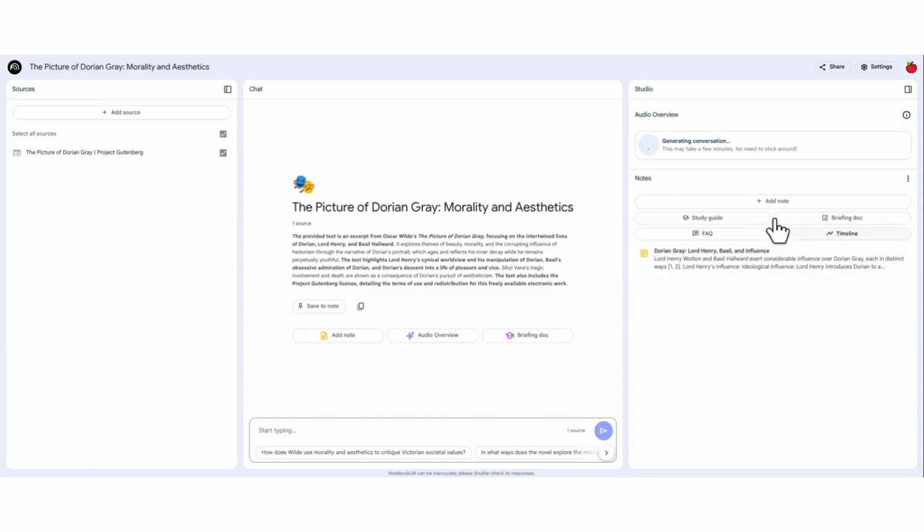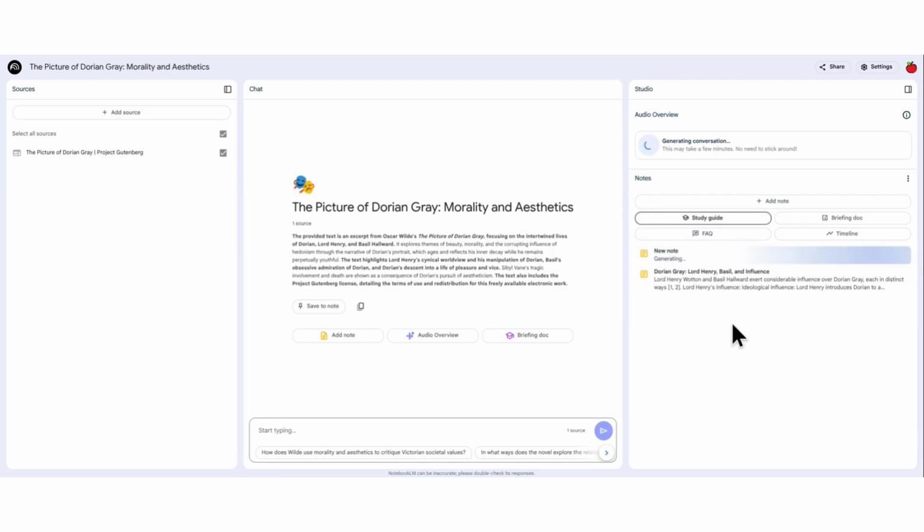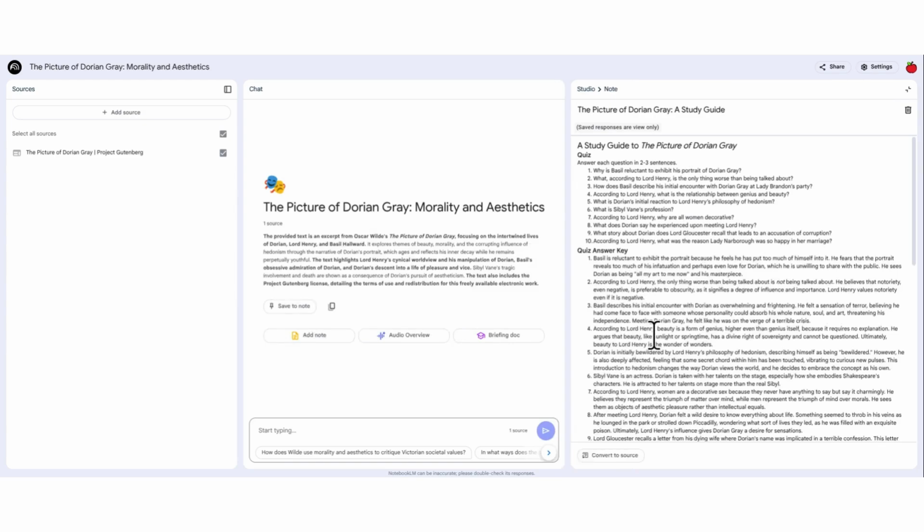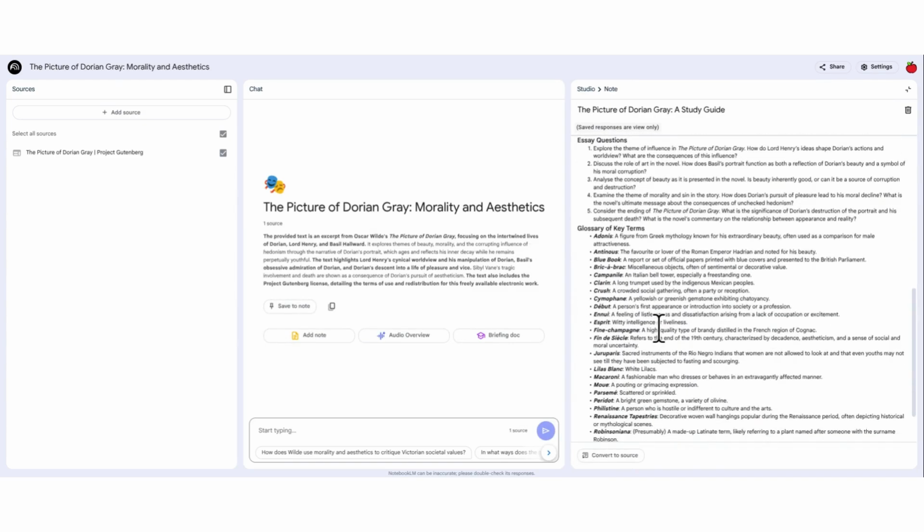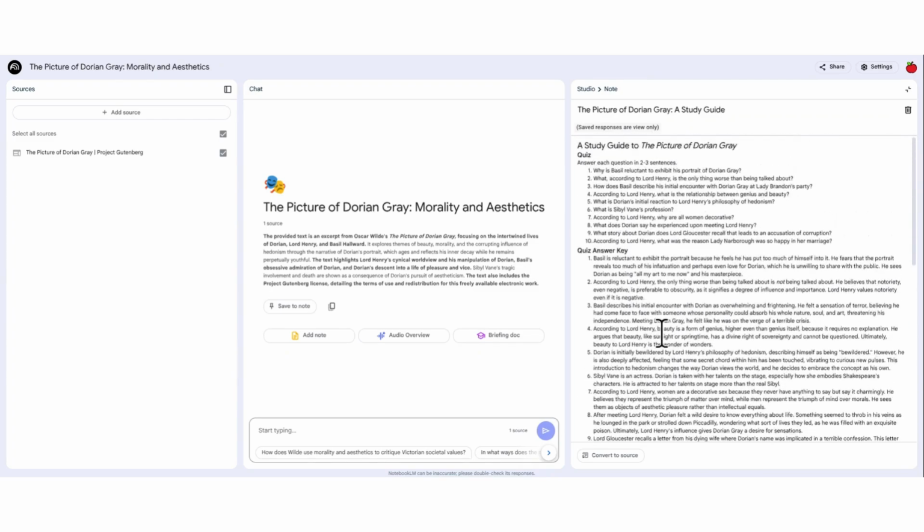Underneath we've got these features. So Study Guide. Study Guide creates an outline of key concepts and principles from the resources, creates short answer quizzes and answer keys, generates essay questions, here we are, and can create a glossary of key terms as well. Could be really handy, nice quick resource to create.